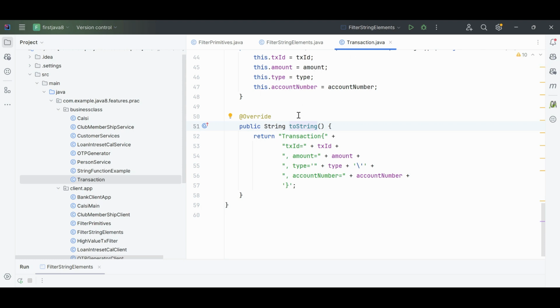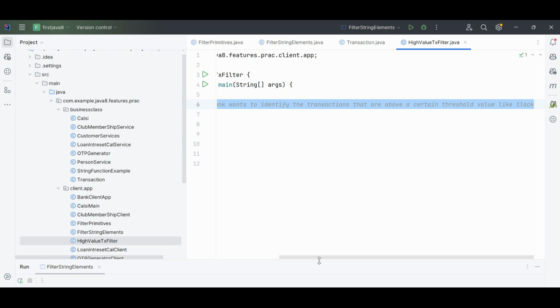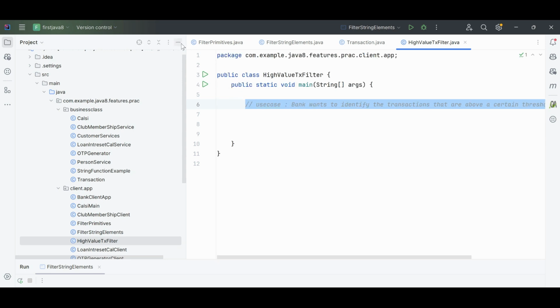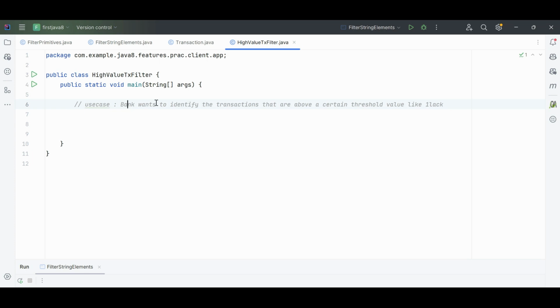Now you need to create the high value transaction filter. Here we have already created the high value transaction filter. I have written a comment over here. You can check: the bank wants to identify the transactions that are above a certain threshold value like 1 lakh.